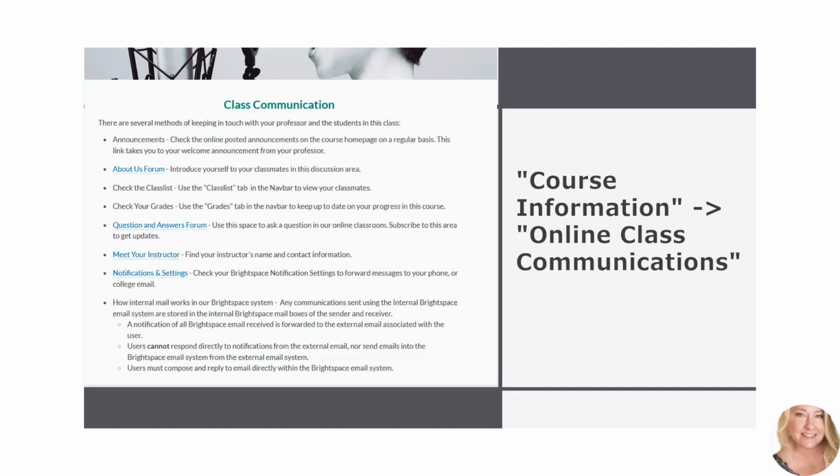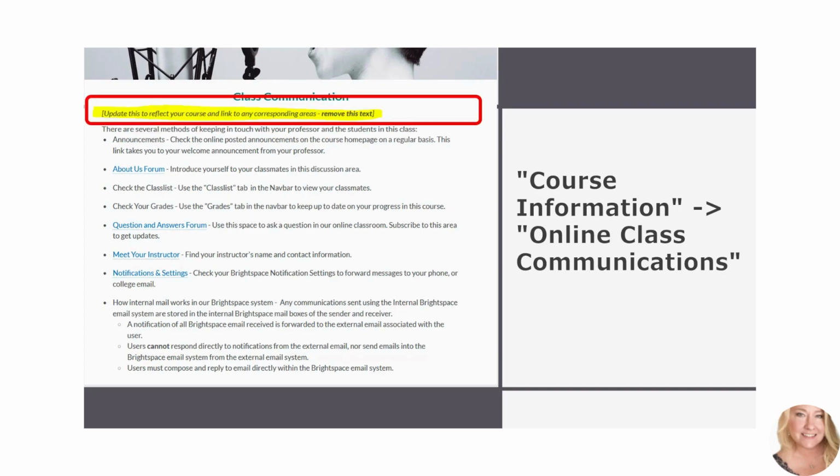There are a few things to discuss with regard to the class communications content currently in our courses. First, make sure that you edit the HTML to remove this verbiage. This was meant to just instruct everyone about updating it to reflect their own specific courses, but it's not meant to remain there as students see this, and it certainly is not professional.